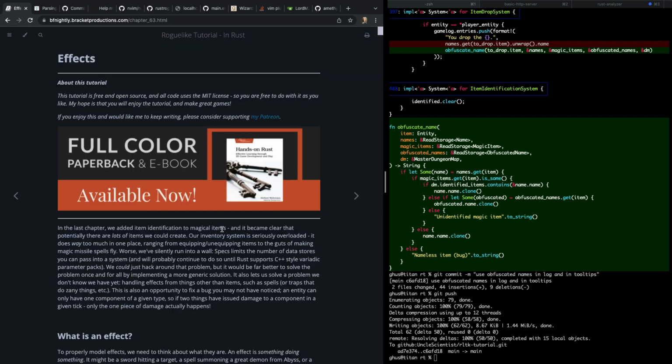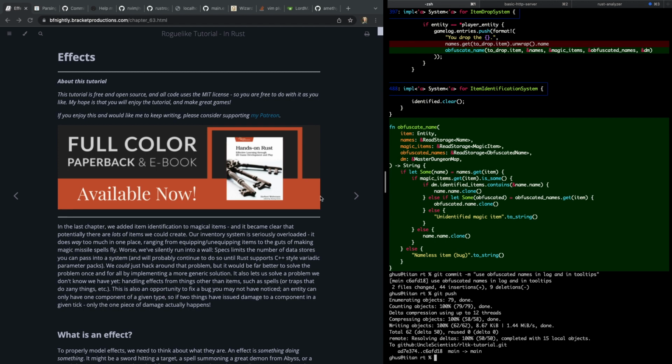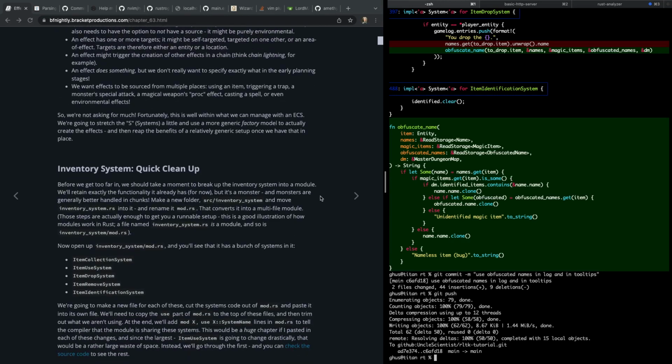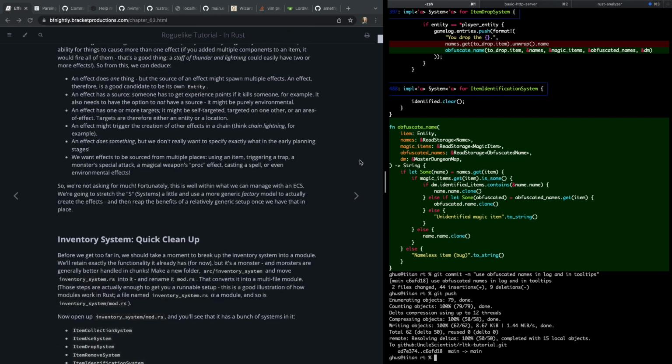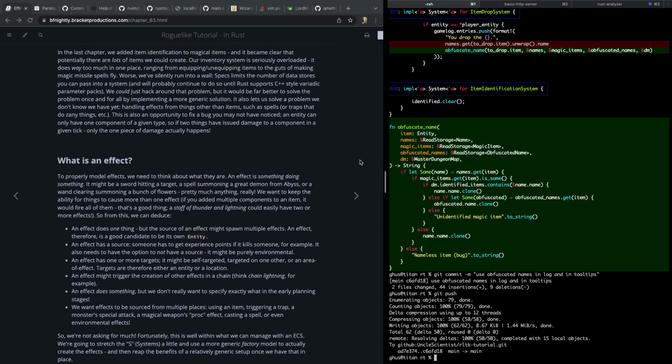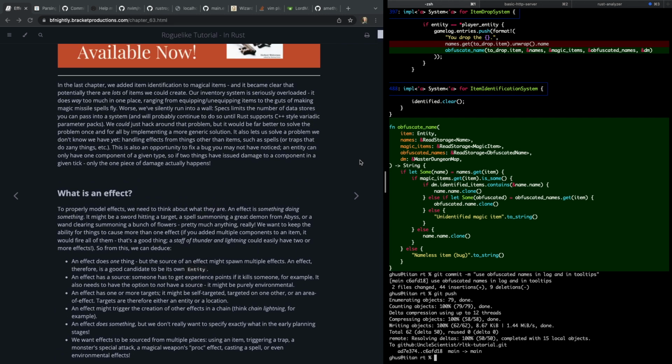So today we're going to be doing effects, and I think that just means a lot of refactoring, because effects are, you know, what happens when you do something and how do you handle that in the code. So let's start reading. This looks like a lot of text, so we're going to do a quick cleanup here on the inventory system, but let's learn about effects. We are clean in our workspace, so we're ready to go.